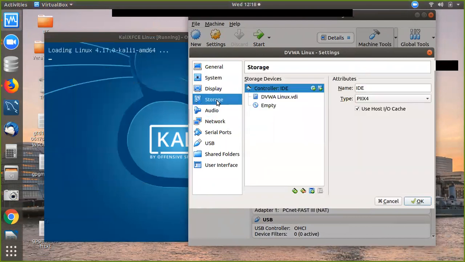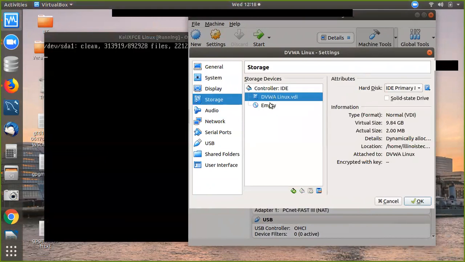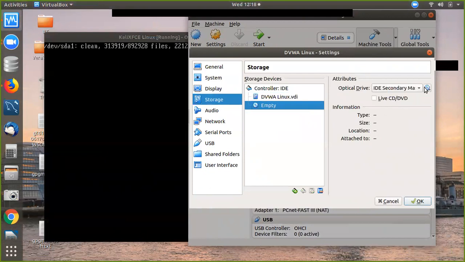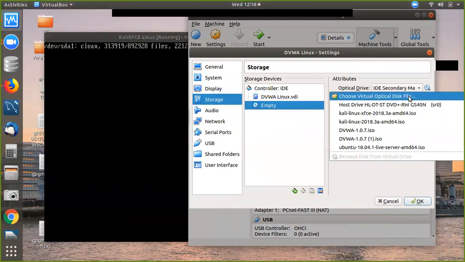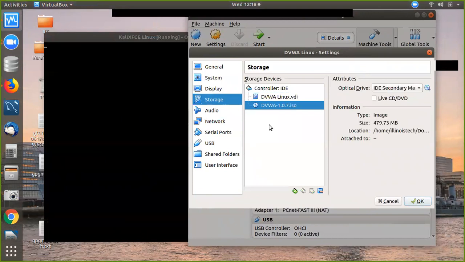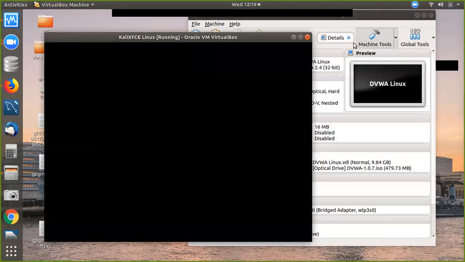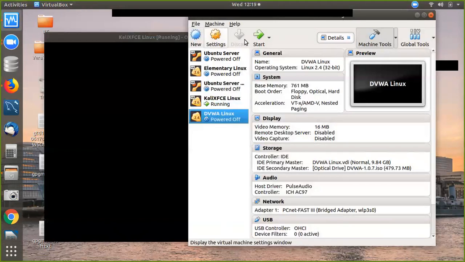I believe we are at storage. So here I'm going to install the media. I'm going to choose the virtual optical disk. And it's going to be this ISO image, this DVWA, this Damn Vulnerable Web Apps. I'm going to install that. Go ahead, OK. I'll let that run. And so now I'm going to do start.